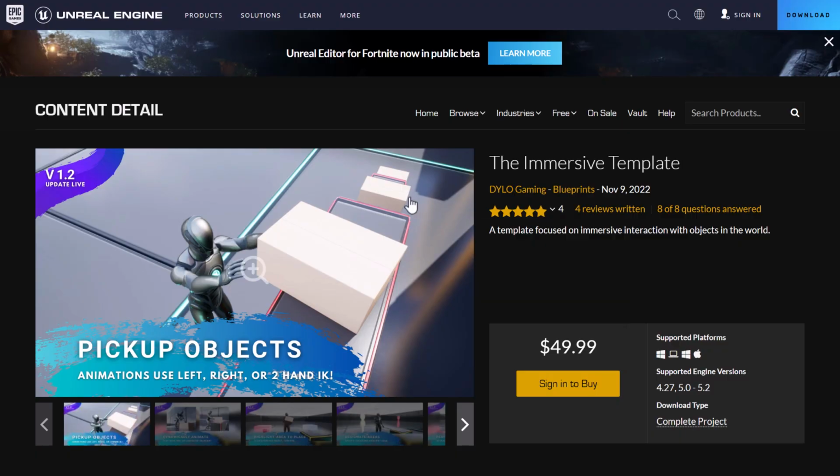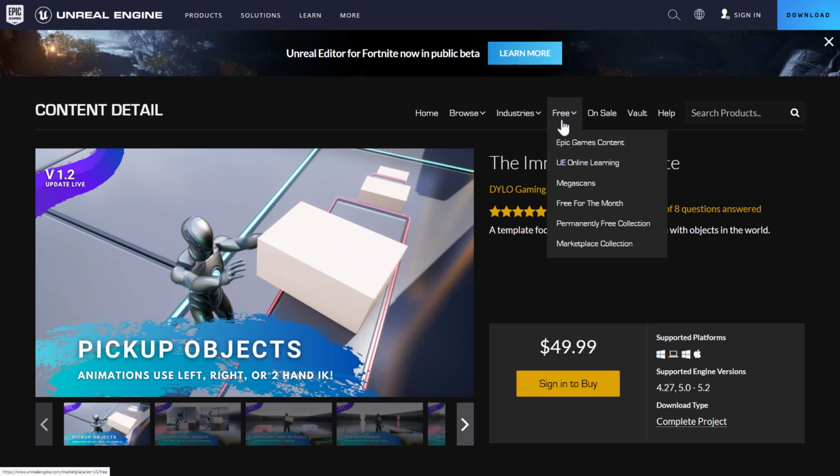But again, the star of the show, this month's free content. I'm curious what you think of them. Like always, are you a hoarder? Are you adding these to your cart? Are you actually using them? If you do want to grab them, by the way, they are all available in the Epic Games Launcher or the Epic Marketplace. Go to free for the month, and they will all be there.